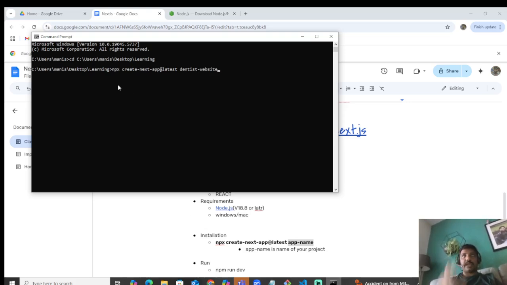To create the project using Next.js, the command is npx create-next-app@latest and the app name. Just press enter. So what happens? It will load all the required libraries using npx. It creates all the required libraries, and it asks some questions during installation.